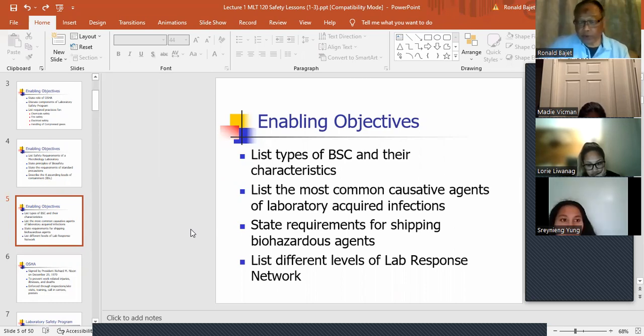Causative agents of laboratory acquired infections. Laboratory acquired infections are real, okay? You can get sick from it, but you can also die from it, okay? From a laboratory acquired infection. And I experienced this personally because one of my previous supervisors, she was my supervisor, and then I had left. I had joined the Navy, but she remained as a supervisor until I found out that she died because of a laboratory acquired infection.